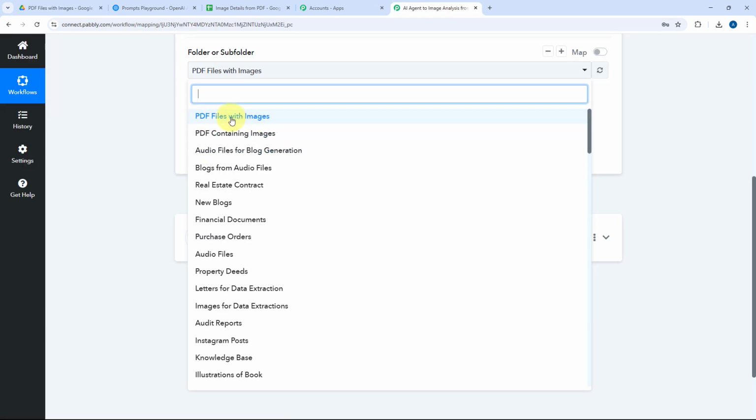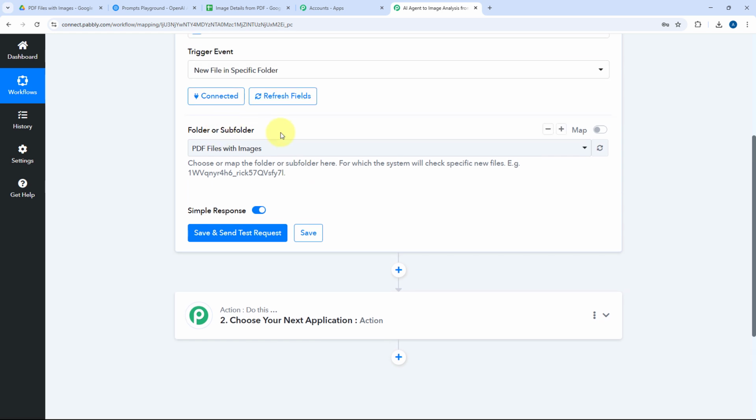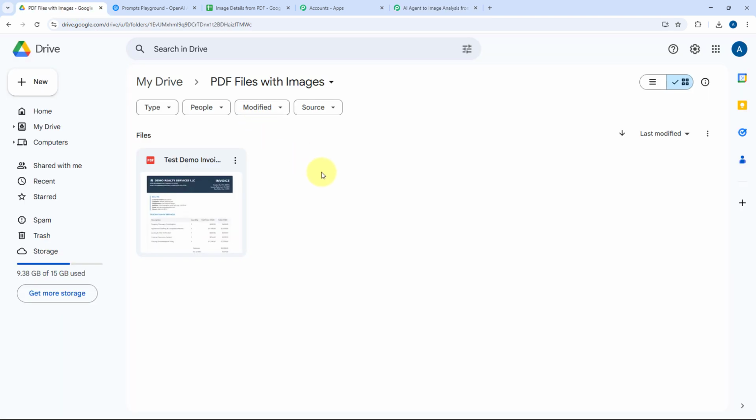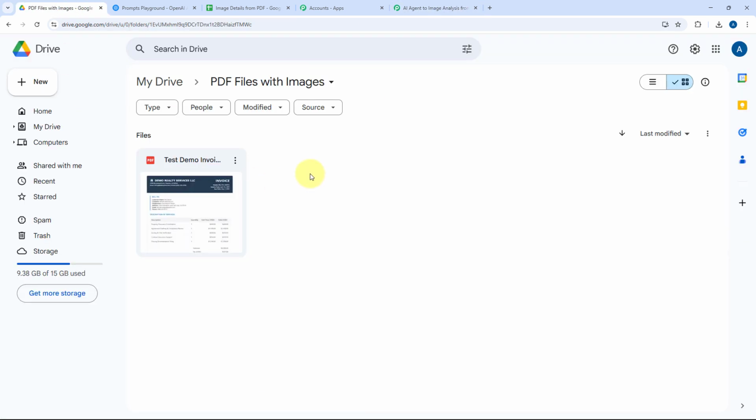So from this particular folder, we want to basically get the files. So we are going to select that. After selecting the folder, if I click on this Save and Send Test Request button, the details of the last file, the most recent PDF uploaded on this folder, will be captured inside Pabbly Connect. Now before doing that, you can see that in our Google Drive folder, we have only one PDF file right now.